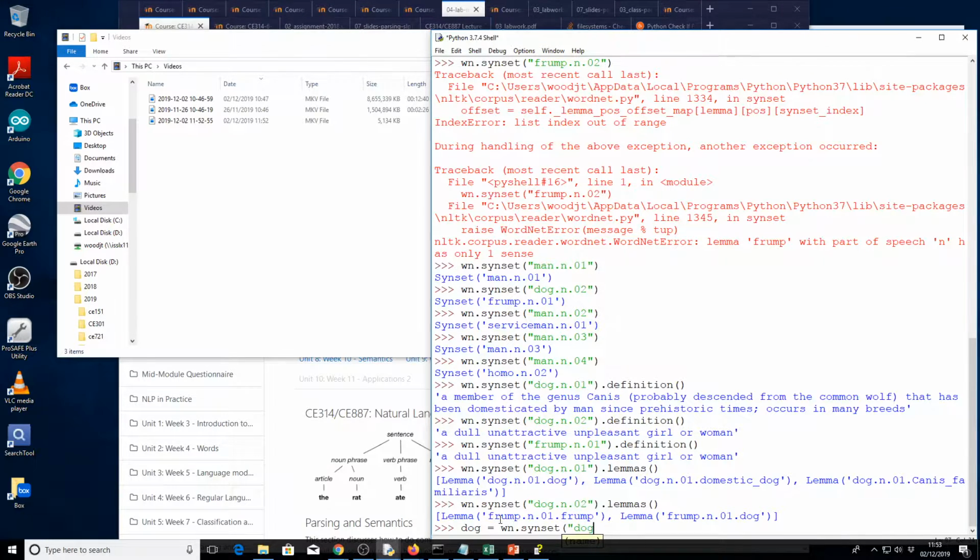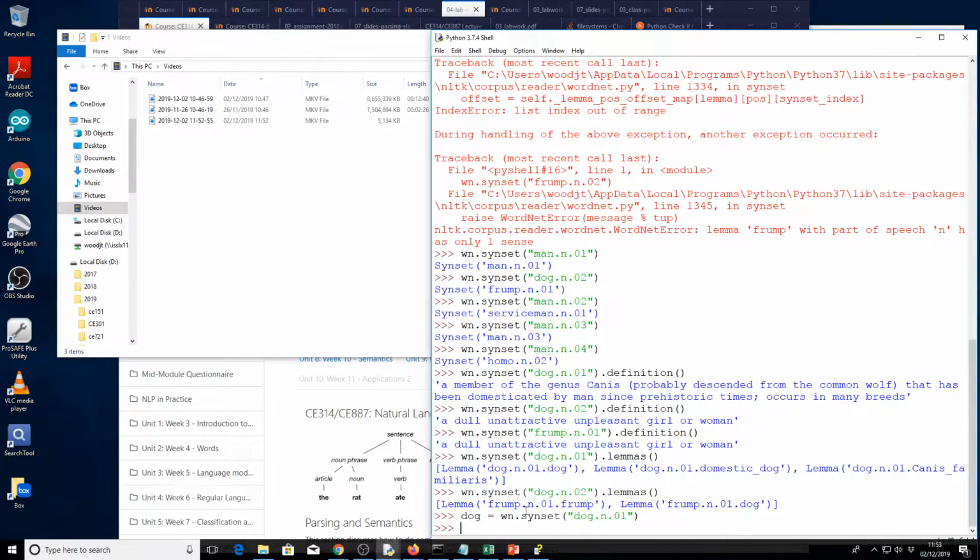Okay, so we're going to search for the noun dog and the most frequent use, so we're going to do O1. The O1 is the first instance, the most frequently used sense of the word. We're going to store the result in a variable called dog. Dog is now just a variable, but it has taken the entire class result from the synset function call and stored it in dog. So now I can quickly look at the hypernyms.